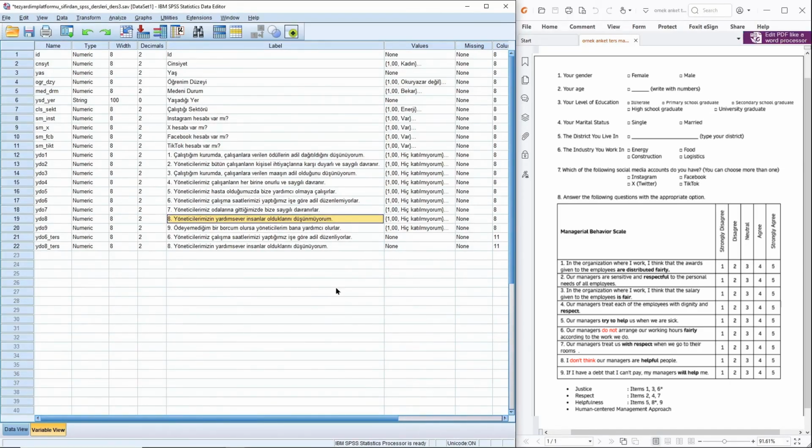From now on, when calculating scale scores, we can use these reverse-coded variables here. I'll leave this for our next lesson.